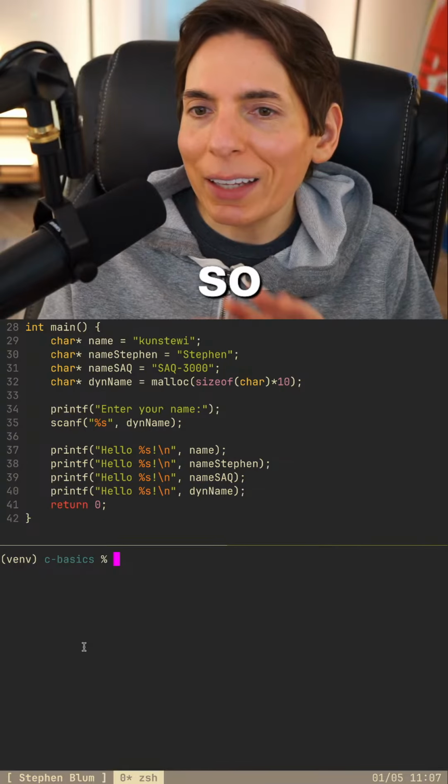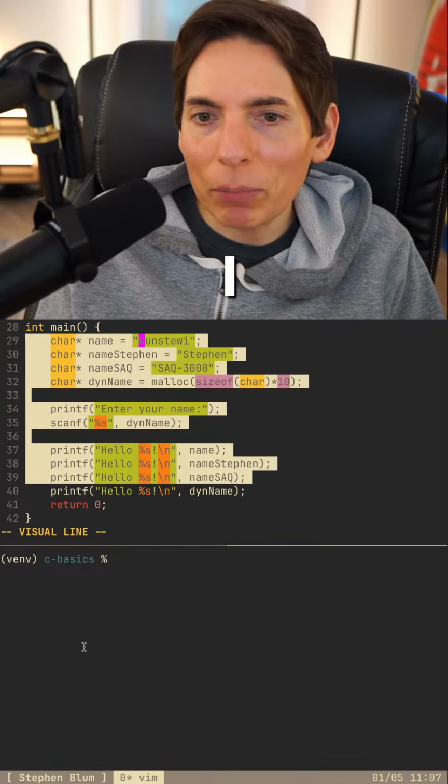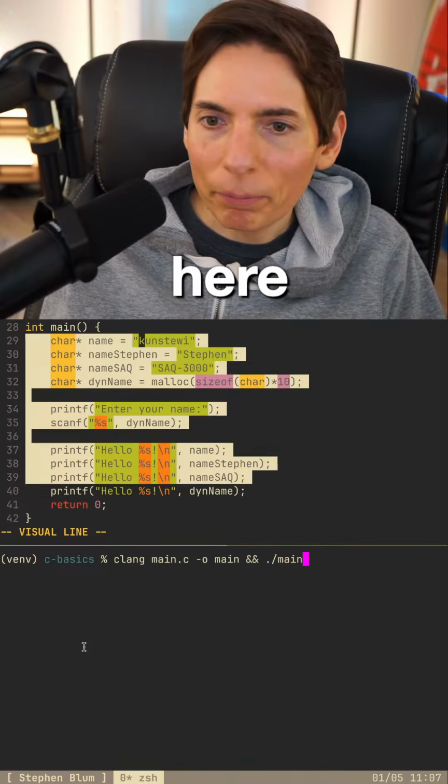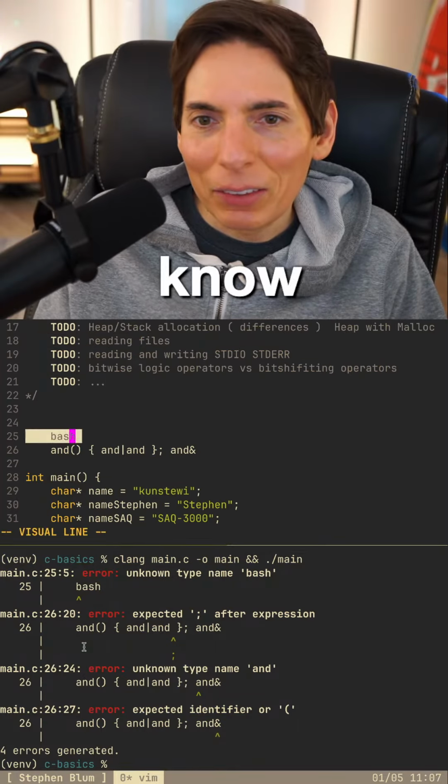So I usually like having it split between this one, so that way I could see the code up here. I can keep the code here, and then I can, obviously, run compile commands here. So like I can add and run. Oh, right. Yeah, I know. Gotta delete some of that.